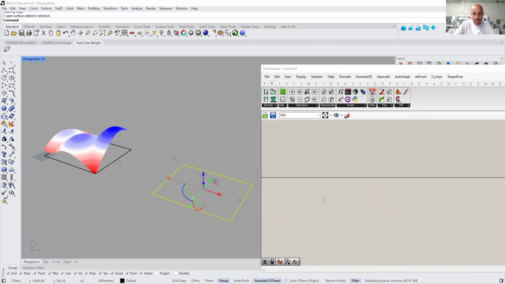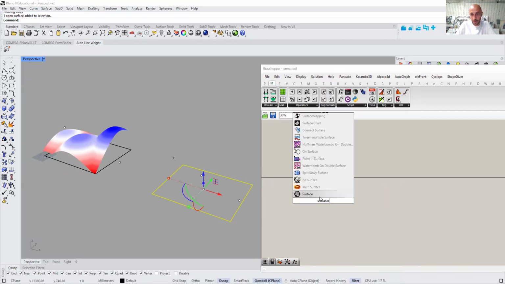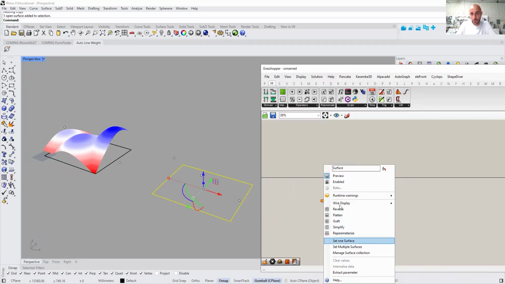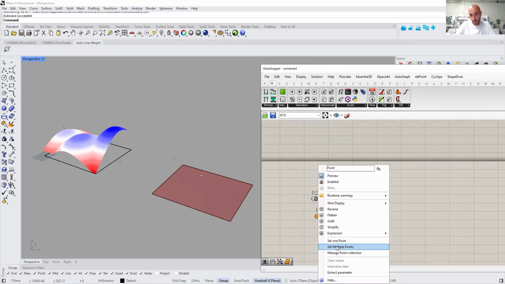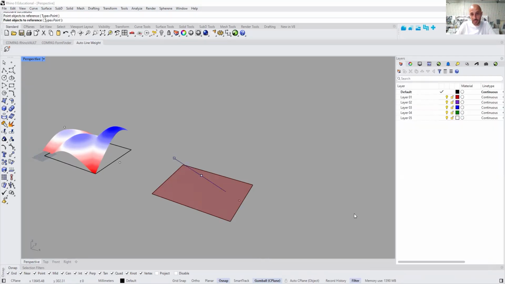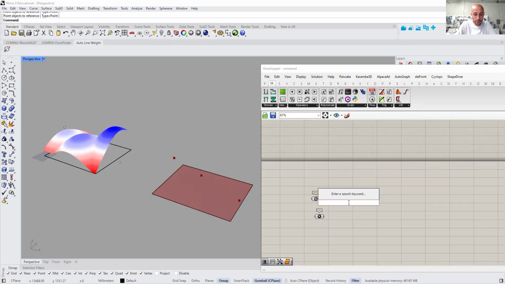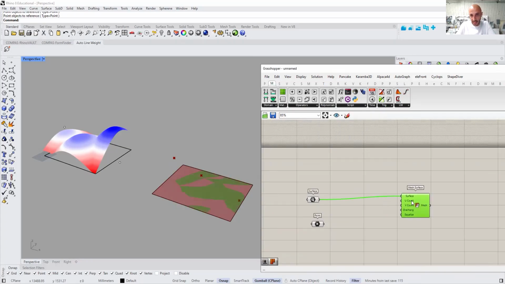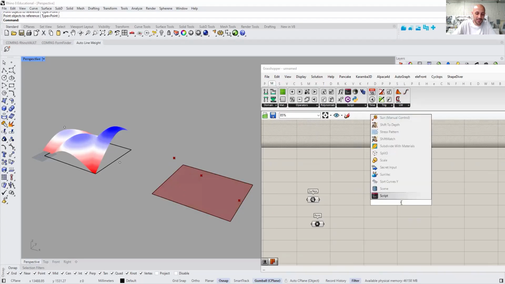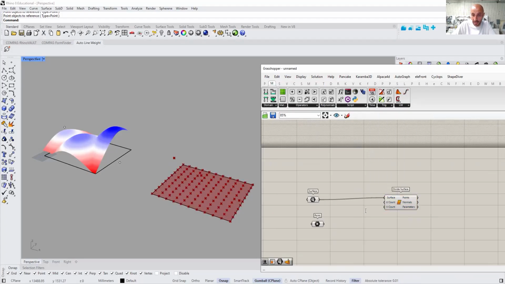Therefore, I just grab this surface, get a surface component, set one surface and put them in, get a point component, empty one, set multiple points, grab those points in, and then I'll be using the divide surface component. I'll use 100 for each as we did in the previous one.